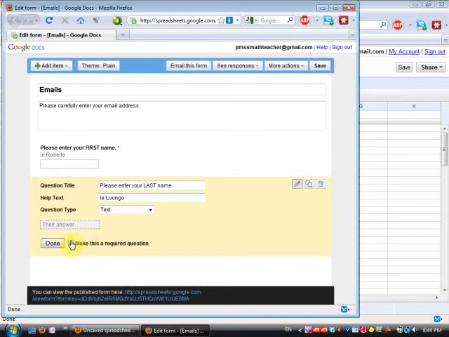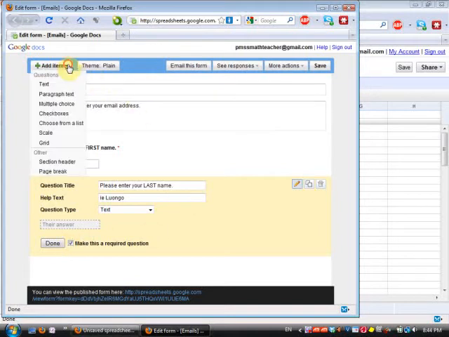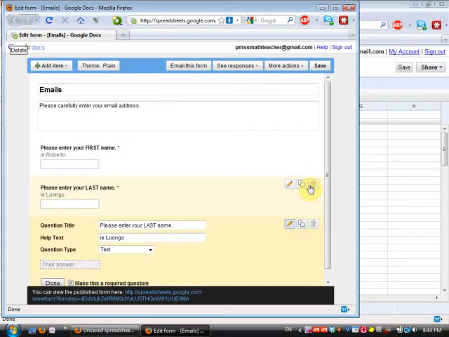That gives me the first name, gives me the last name. Now I need their email address. So I'm going to go add item. Here are the various questions. I'll choose text, and that'll give me a new text question. Or if I'd wanted to, because I want another text question, I can just hit duplicate, and that gives me a brand new question. Now it duplicated the Luongo question.